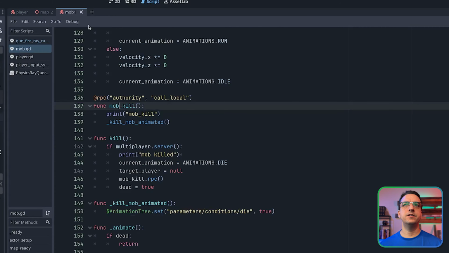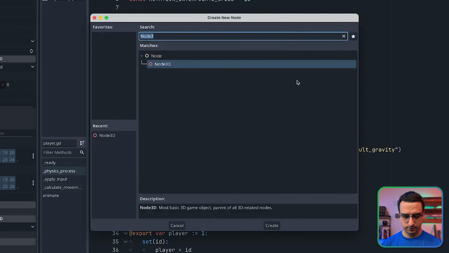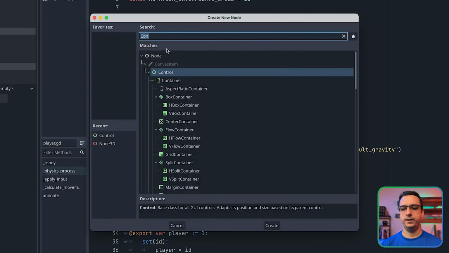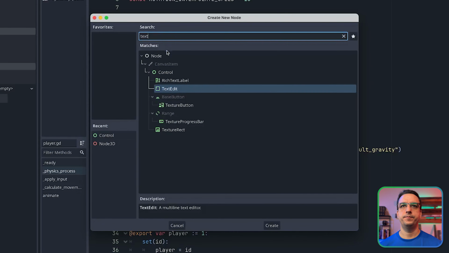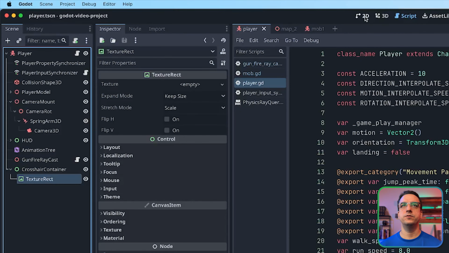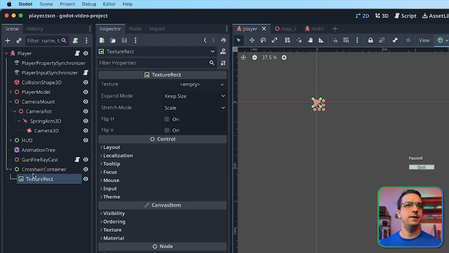Okay, so for the last thing I want to do, let's create some crosshairs that show up in the middle of the player screen. So let's go ahead and create a control, and we'll just call it crosshair container. And then let's go ahead and create a child that is a texture rectangle. So this is going to hold the crosshairs in the middle of our player's view. So if we switch over to 2D view, right now it's up here.